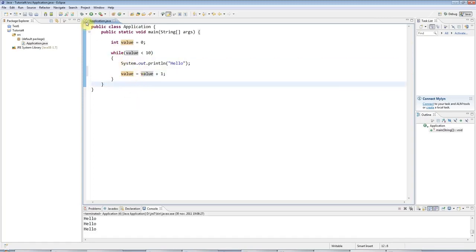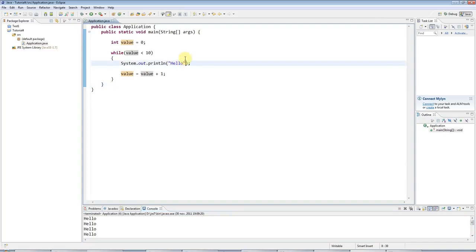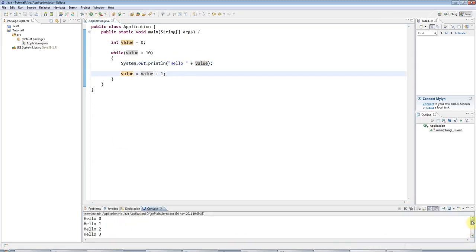So if I run this, you can see that we've got 10 hellos, and just to make it clearer, I'll add a space after hello, and then I'll output the value. I'll concatenate the value as a string to this string, and if I run that, you see we've got hello 0 to 9. So in total there's hello outputted 10 times.